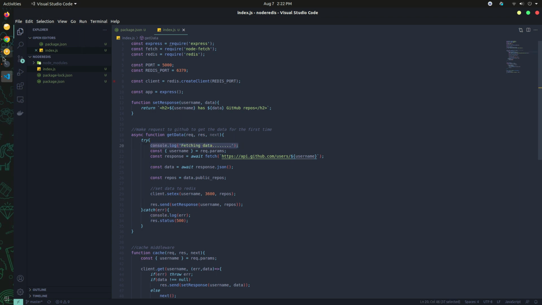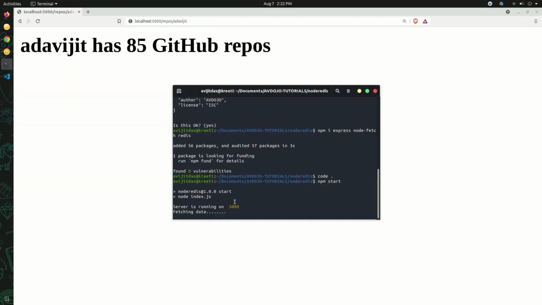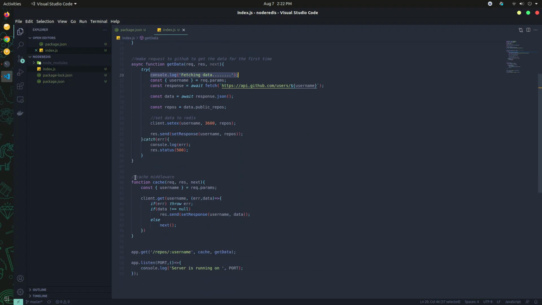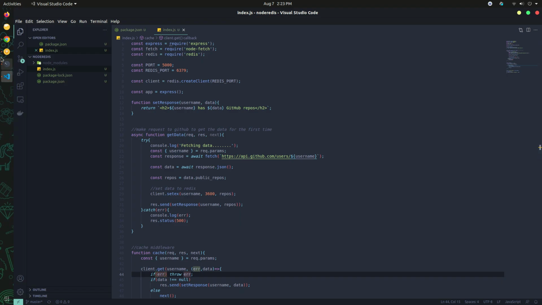So if you just go to the browser again and refresh the page, and if you check the console, there is no more fetching data text. So from where is it showing this information? It is showing the information from this function, that is, it is actually returning from Redis.